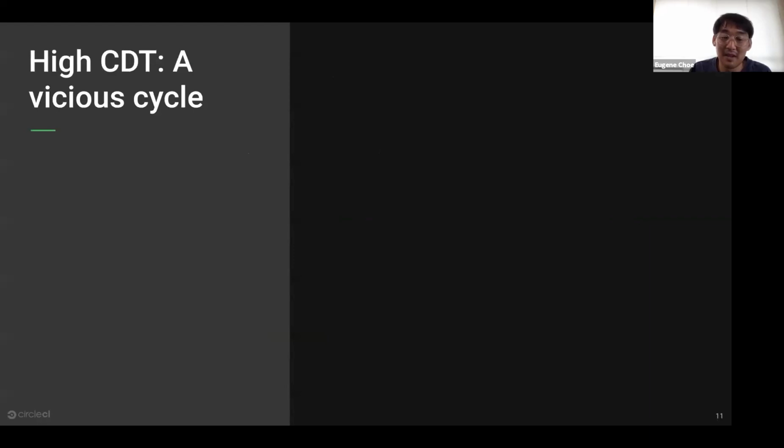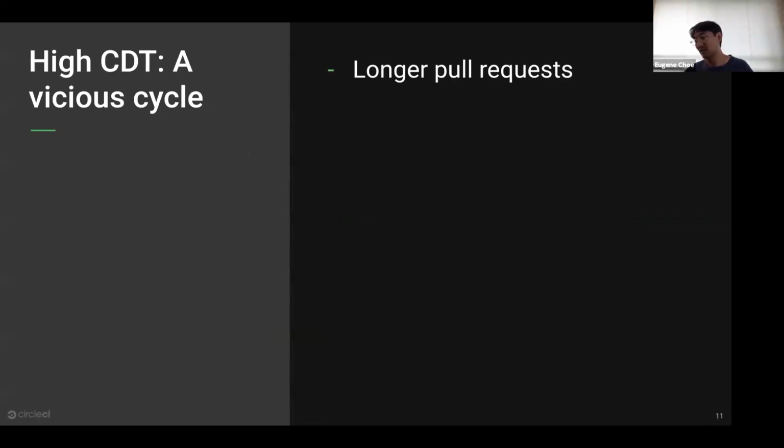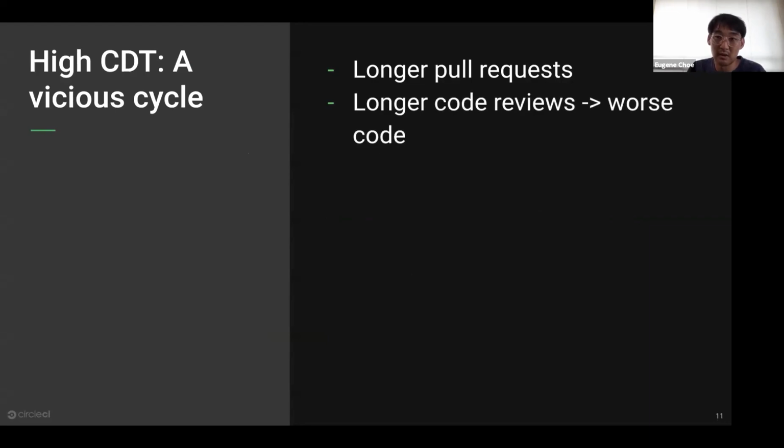But having a long delivery cycle can be a drag on your entire team or your company, even in terms of whatever you're trying to push to your customers. If you have longer pull requests, that means you have longer code reviews, which means you have worse code because not everyone has the time to read through the 1,000 lines of code that you just pushed up.